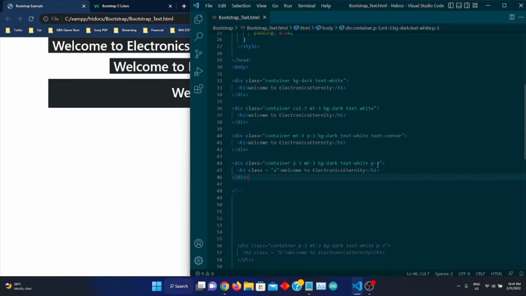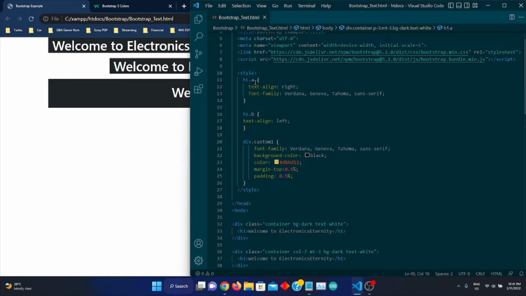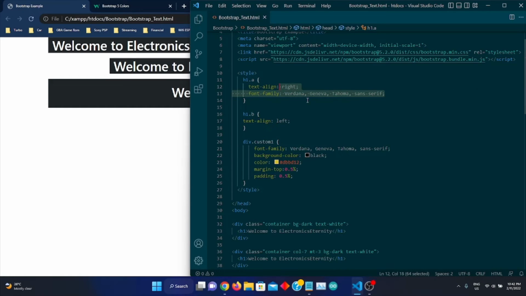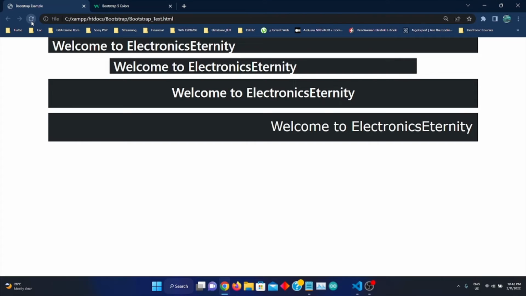And let's see the next one. So the next one is, again, we don't need that extra padding. So the next one is container p3, and then we have this class over here, class equal to a. So let's go to our style section over here, and we see what class A is saying. It's located over here, and what class A is saying is that you're gonna have your text aligned to the right, and this is going to be a font, right? We don't have the text alignment over here in the division, however we have this in our header class. So let's see how that looks. As you can see, it's a different font and the text is aligned to the right.